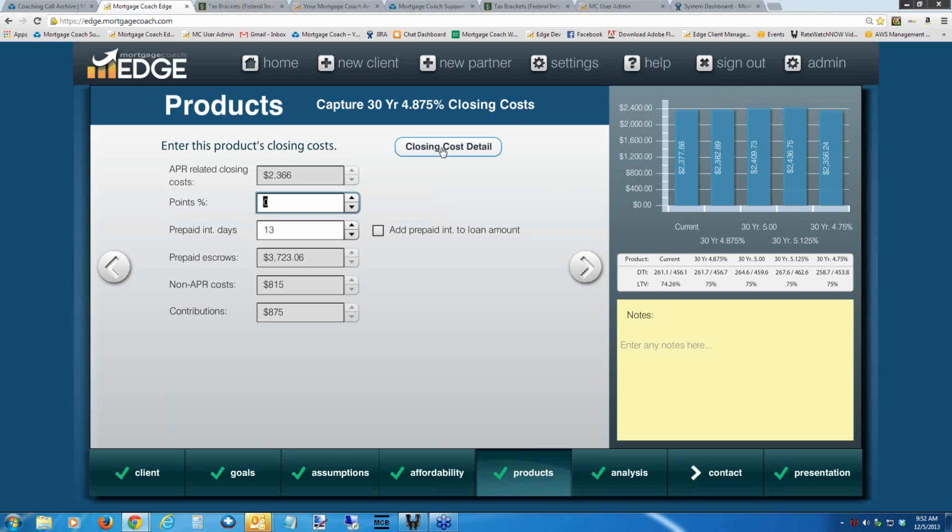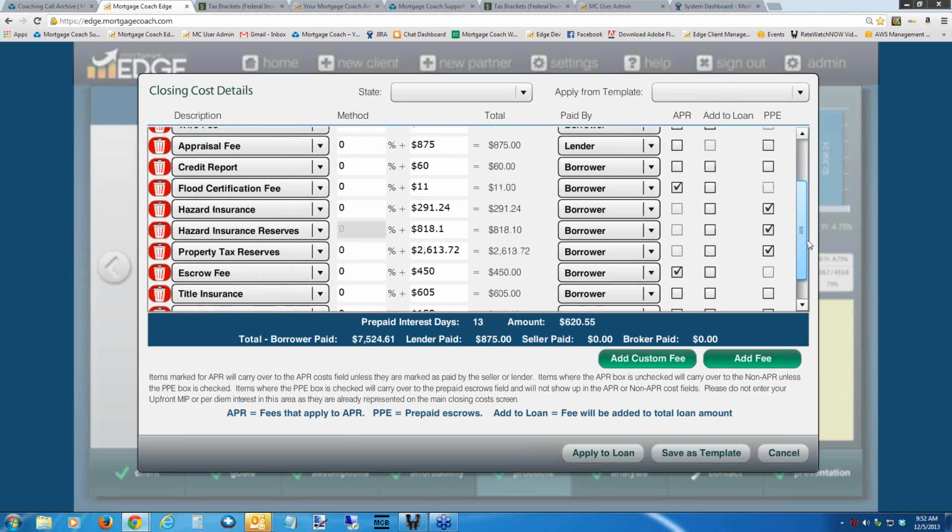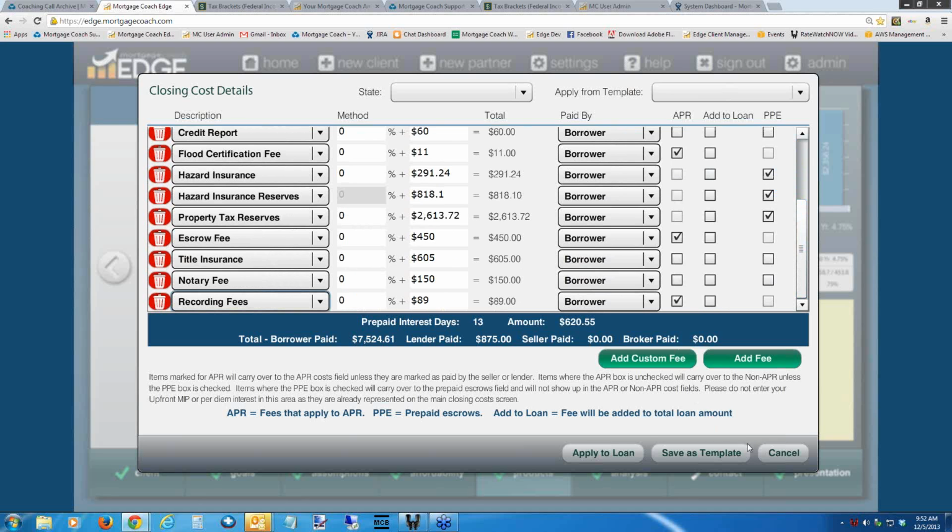Okay, so in the closing costs, she's done this really well. She's applied all of her line items here, and you can see that she's got them all tagged appropriately. Now, as Lori showed you earlier, anytime you finish one of these closing cost details, you can hit Save as Template here, and it's automatically saved as a template, so that you can pull it back in for any future presentation, make minor modifications, and you're ready to go.